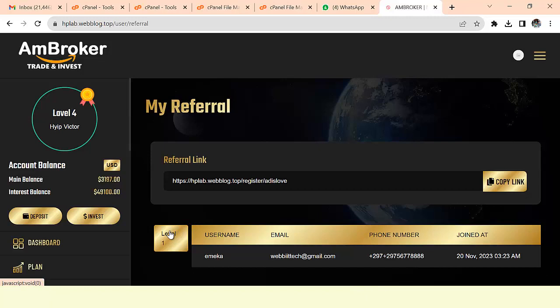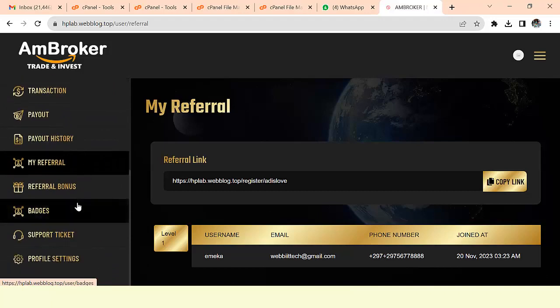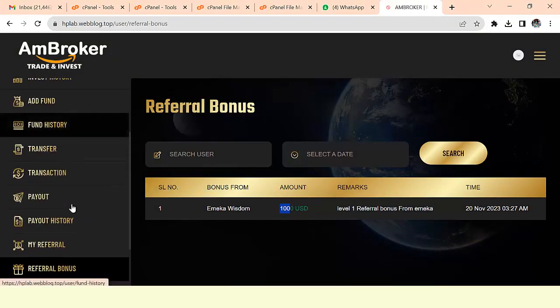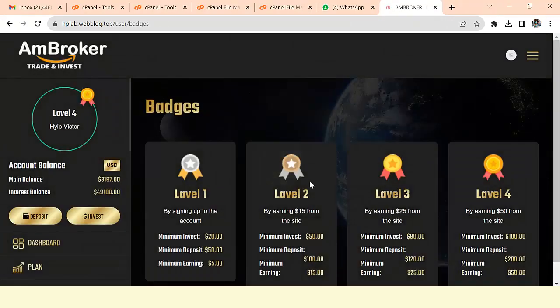You can set it to be level 1, level 2, level 3, according to any level you want, right? So my referral bonus, when you come here, you're going to see the referral bonus. You can see this client and the 1,000 referral bonus for referring this particular client. When you come here, you're going to see the badges, all of the badges. Right now, this person is on level 4. Can you see his level?